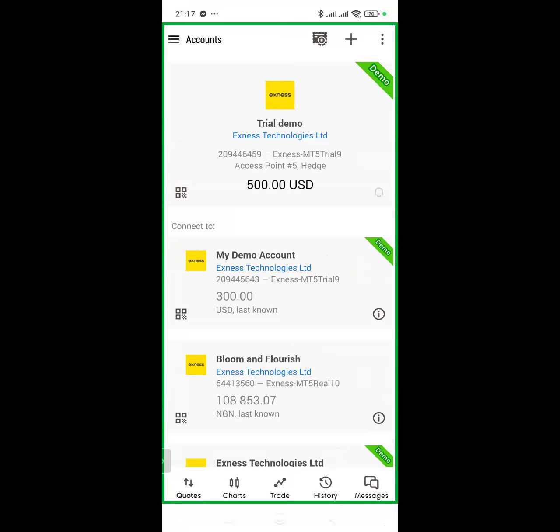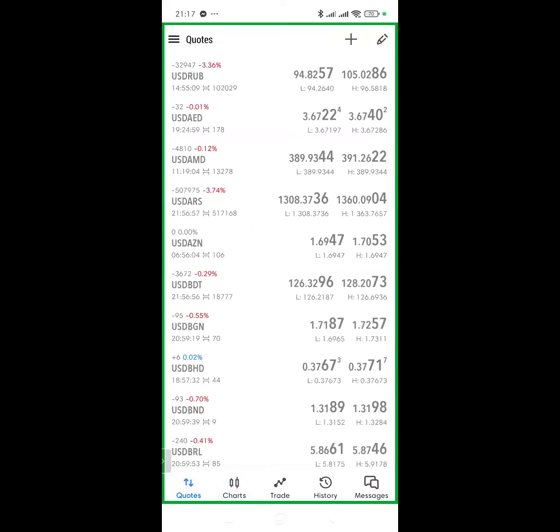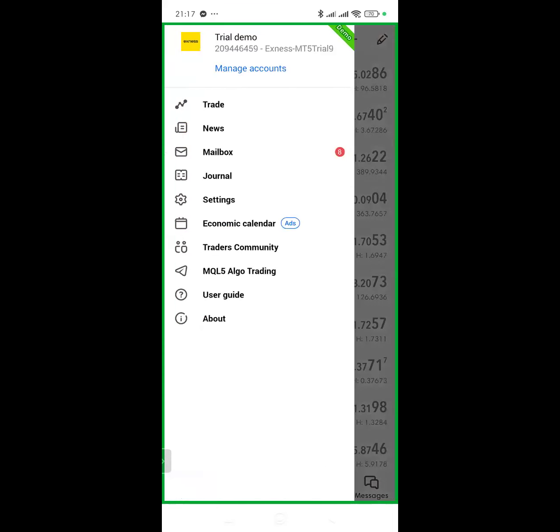So I have shown you how to connect your broker to MT5. Now we are going to look at how to take trades on MT5. When you come here, the first thing you're going to do is go to quotes. Let's look at even the interface. On these three horizontal lines on the left, that's where you see manage account. If you click on this one, trade, news, settings, but just leave those ones for now.